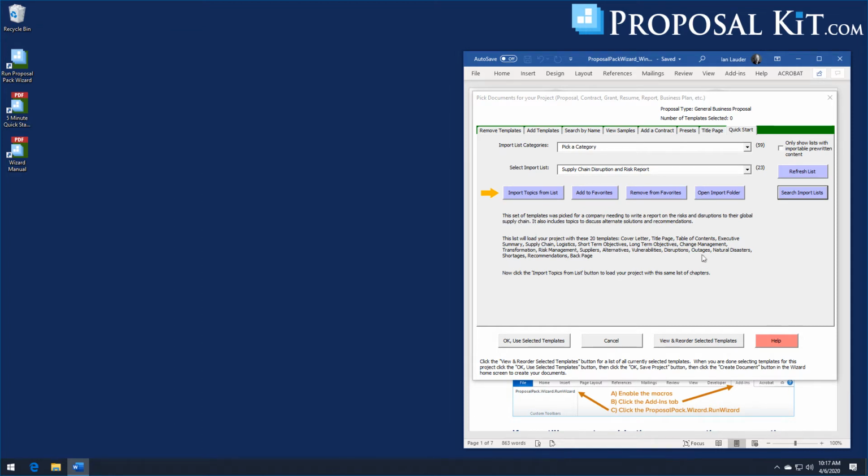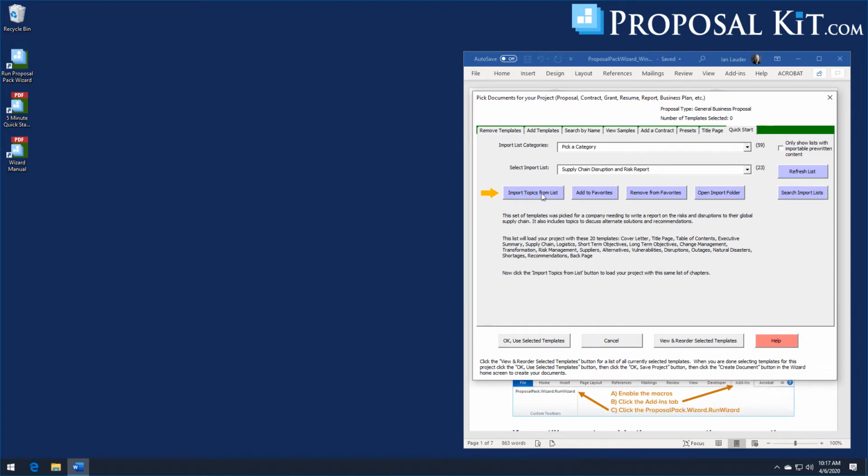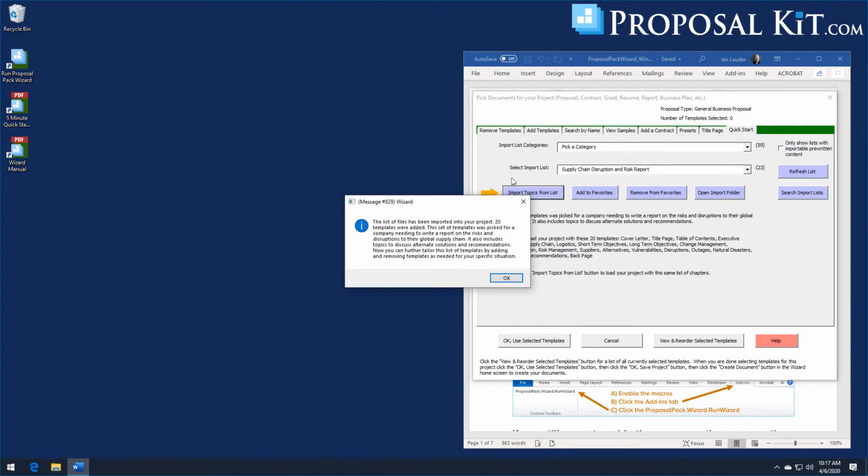you'll see the list of chapters that have been selected for it. And you can also see, since I just typed in the word supply, there's quite a few outlines already here. So you just basically pick one that sounds like it's similar to maybe your situation as your starting point, and you import the topics.